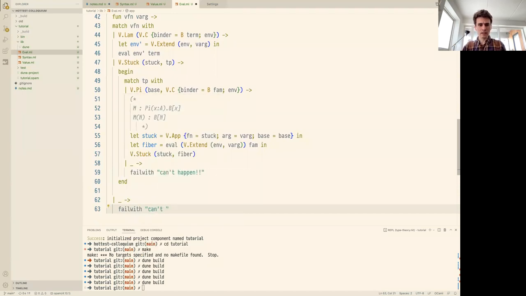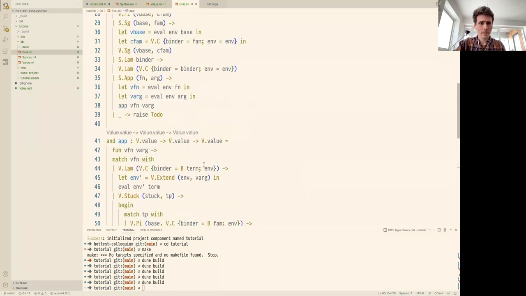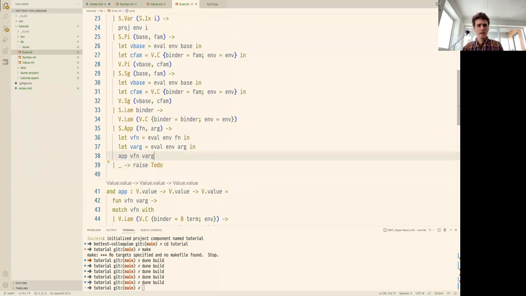And in fact, if we got any other argument, if the function wasn't either of the form lamb or stuck, then well, there's a bug somewhere, so we'll just say that can't happen. All right, we did it.